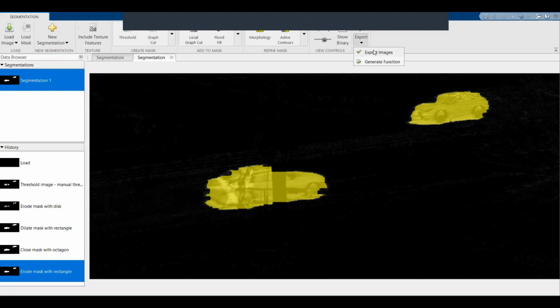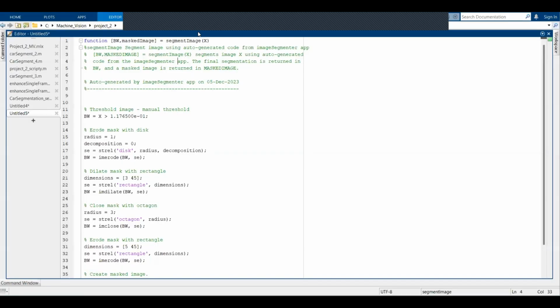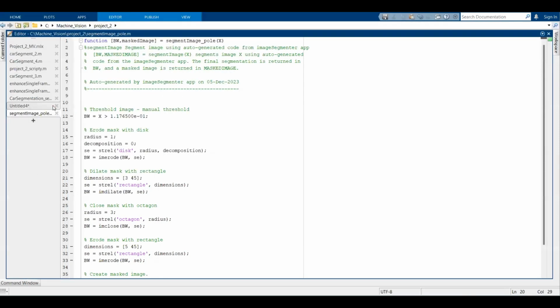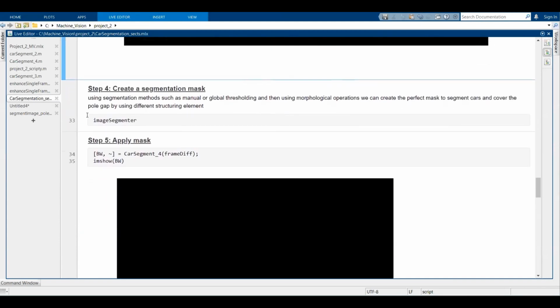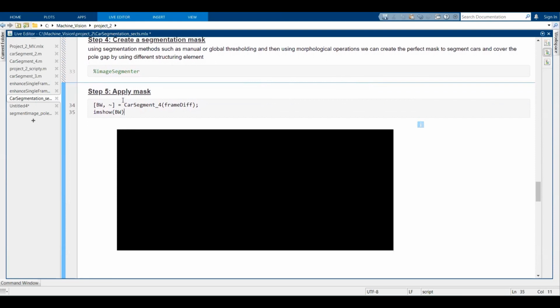Now I'll be exporting this function and saving it as segment image. Save. Okay, and let me copy the name. In my live script, let me comment it out. And now I'll be applying the mask. Let me apply the mask that I made over here.